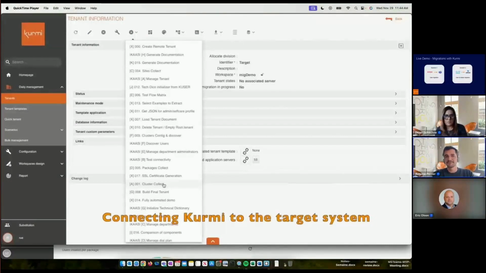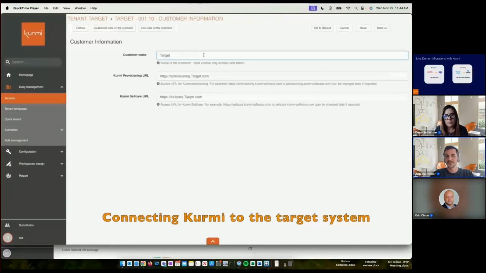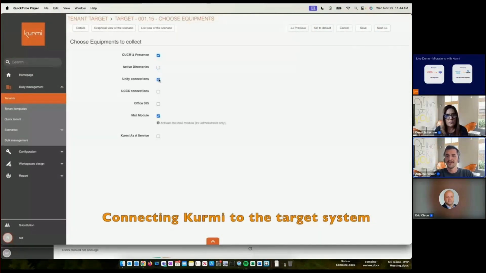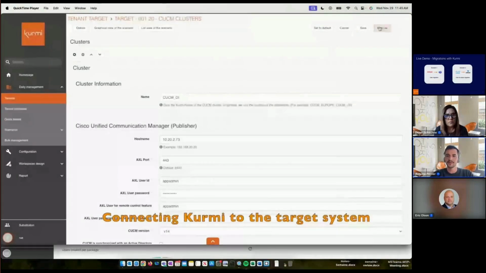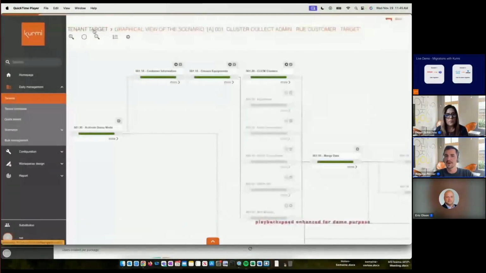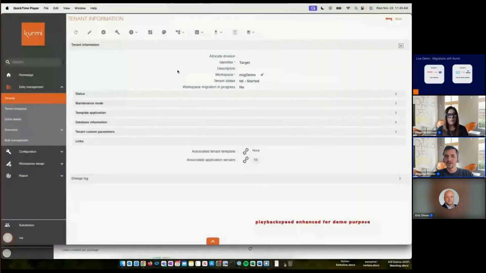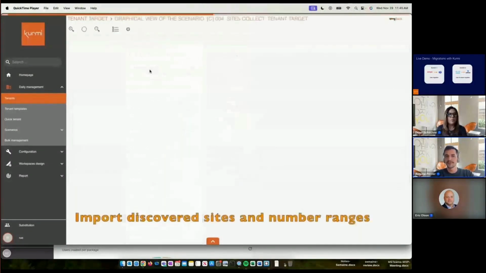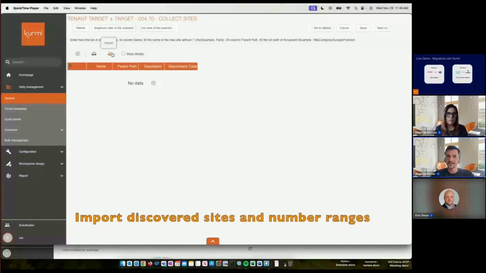At that stage, now I want to connect Kurmi. Why? Because as I said, a migration is a journey. And here we want to show you that with that tool, you can leverage all the configuration we have discovered and extracted from the tool. And in a couple of clicks, here you see that we have developed a sort of workflow. In a couple of clicks, we will be able to just generate a new tenant.